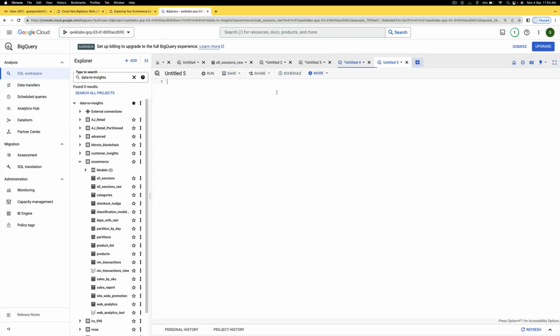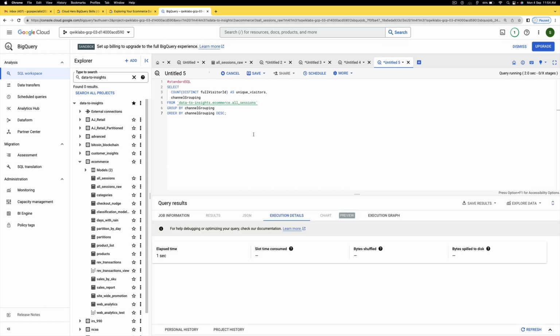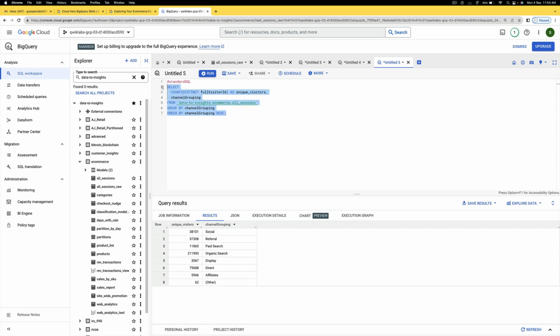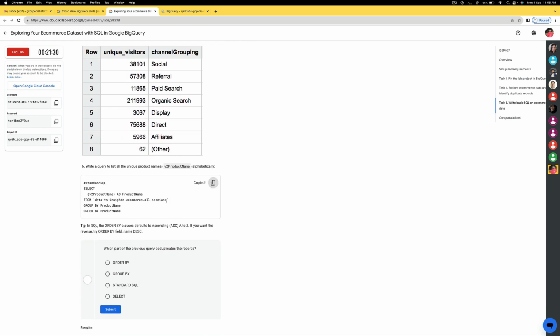Now let me check some other things. Let me quickly run this. Here we'll check the unique visitor and channel grouping, with group by channel grouping and order by channel grouping in descending order. This piece of SQL query displays unique visitor and channel grouping, right? Direct, display, paid search, social, all this information. So as expected, now move on to the next.